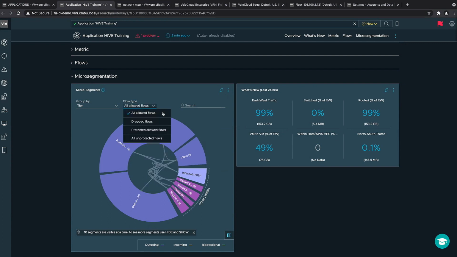I can also look at, show me all allowed flows. So this is just going to be flows. All these flows are allowed. There's no firewalls dropping them. I can also click on dropped flows. So if I have flows that are being dropped, it's going to show me that. I can also look at all protected allowed flows. So meaning we see firewall rules are configured and are touching the flows that are protecting the application, but they're in an allowed state.